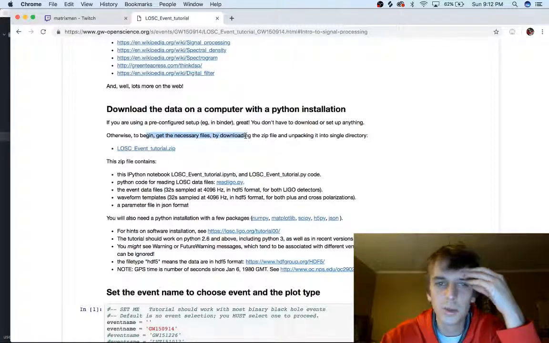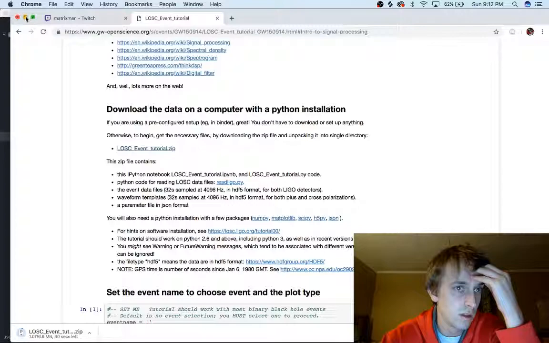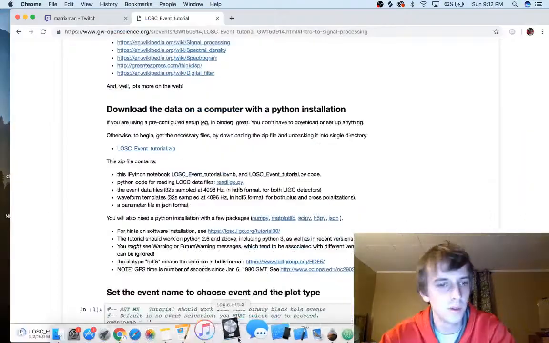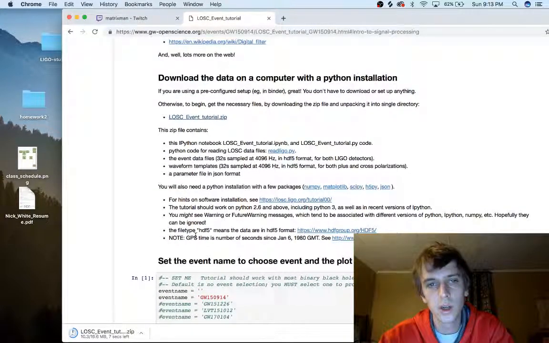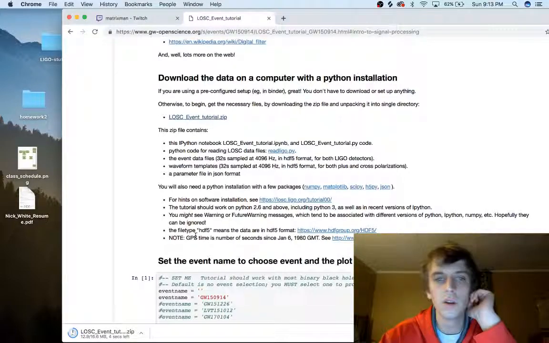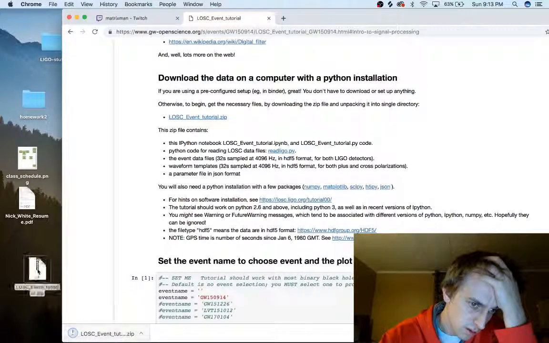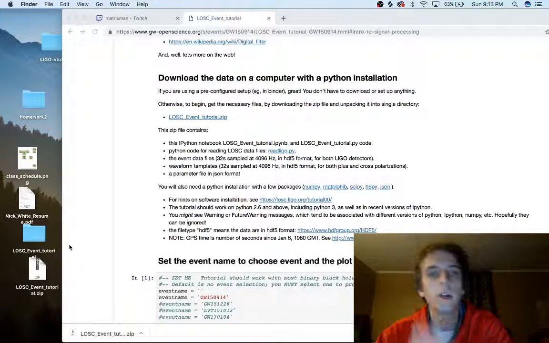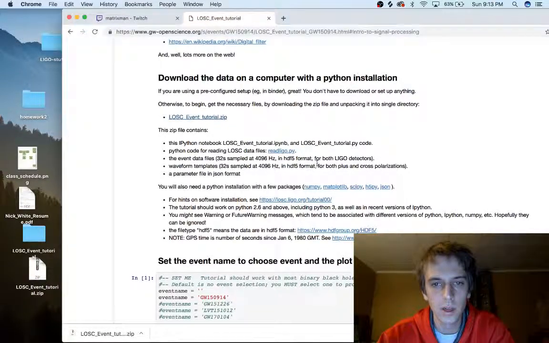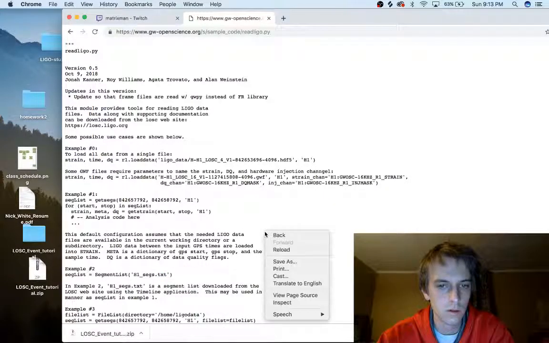Otherwise, begin by downloading the necessary files in the zip. Okay. Let's download this. I was like, oh, sweet. No setup. Psych. The zip file contains this IPython notebook, LLC. I don't have IPython. I have Jupyter, and I was contemplating getting IPython earlier, but I think you can use Jupyter, can't you? Who knows? Okay, so now we have the LLC event tutorial. Python code for reading LSC data files, readligo.py. So I need this too, I guess.